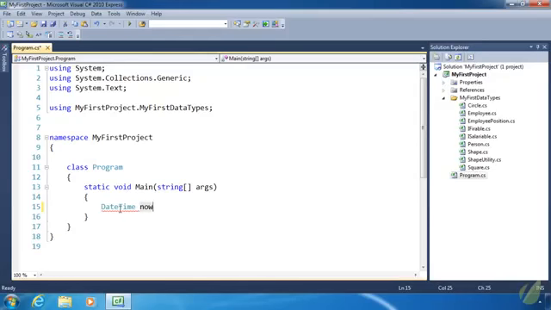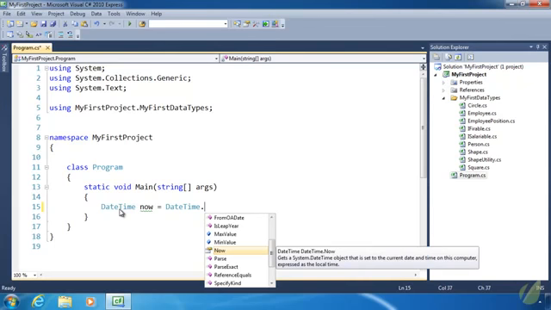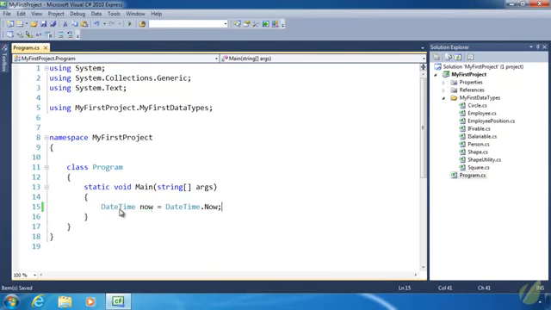And I said earlier that structs are a lot like classes, so we are going to see a lot of the same syntax. And one such syntax is a static property. So DateTime.Now gets the current date and time of whenever this line executes. So whenever that happens, that value is going to be assigned to the now variable, and then we can use that data to perform whatever time calculations that we need to.